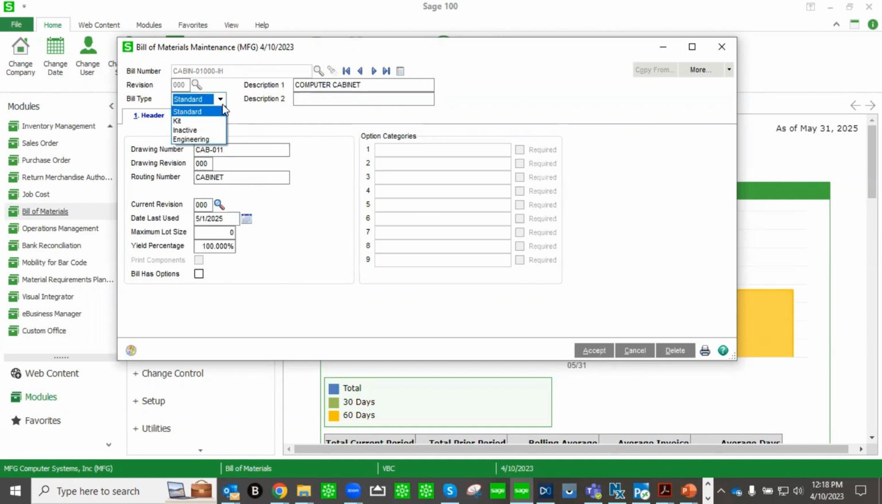The selected bill type depends on how the bill is used. As we can see, standard, kit, inactive, and engineering are currently displaying because this bill has already been established. A phantom bill is established when initially creating the Bill of Materials. A standard bill is an actual finished product or assembly for an inventory item. A kit is a group of inventory items commonly sold as a single unit. A phantom bill is a non-stocked assembly.